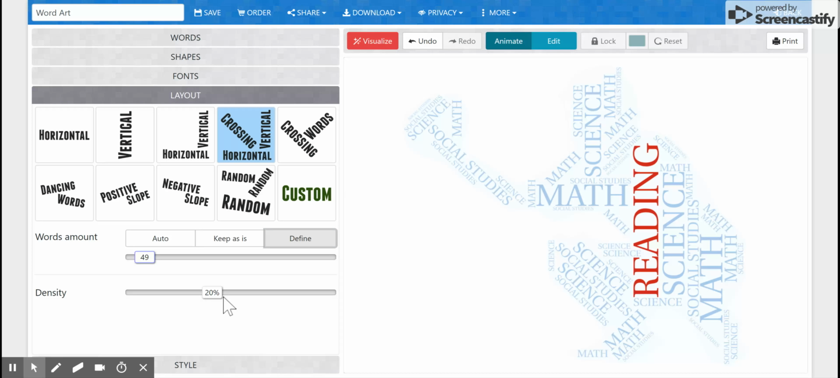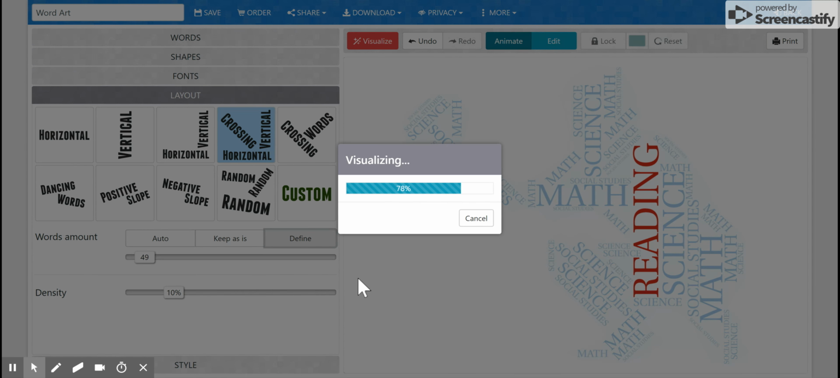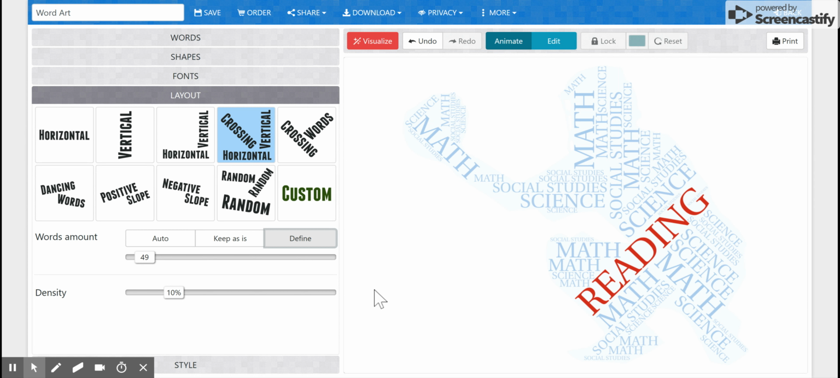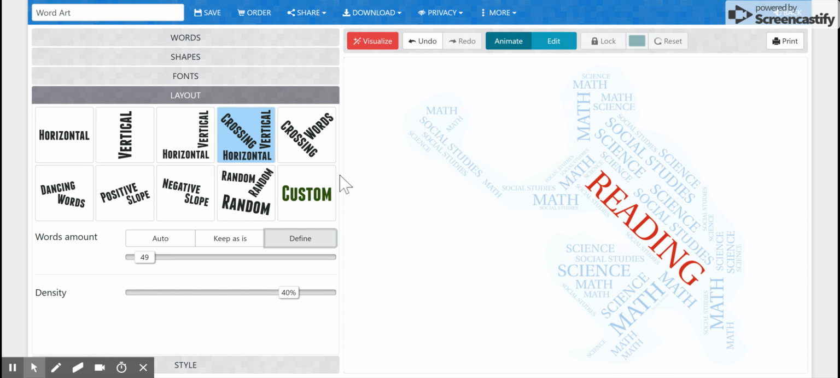The density slider will tell you how crowded your words are going to be. By default it's set to 20%. If I move it down to 10% and visualize, you should see that the words are a little more crowded than they were. So there's less space in between my words. If I move it up to 40% and visualize, you should see that the words are now spread out a little bit more. There are more gaps in between.